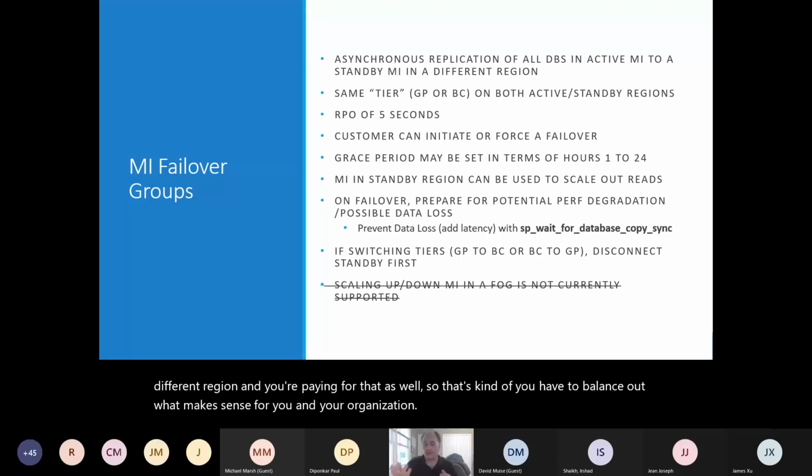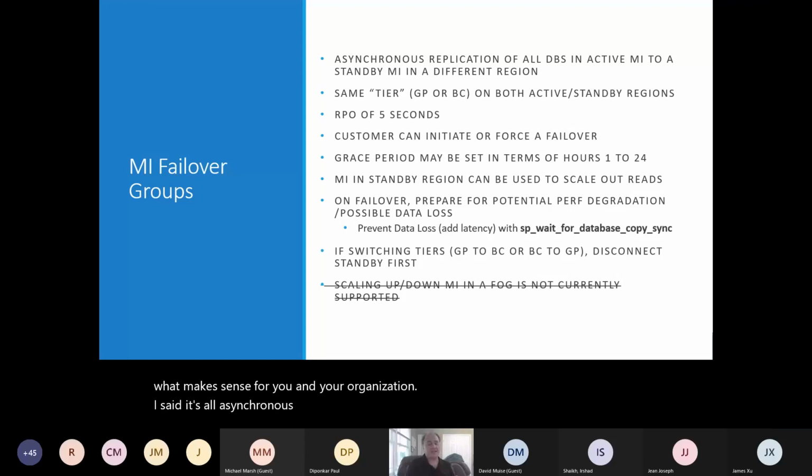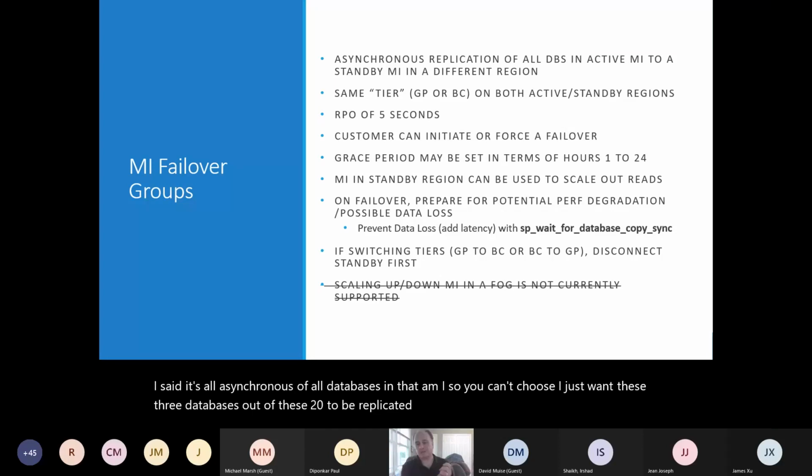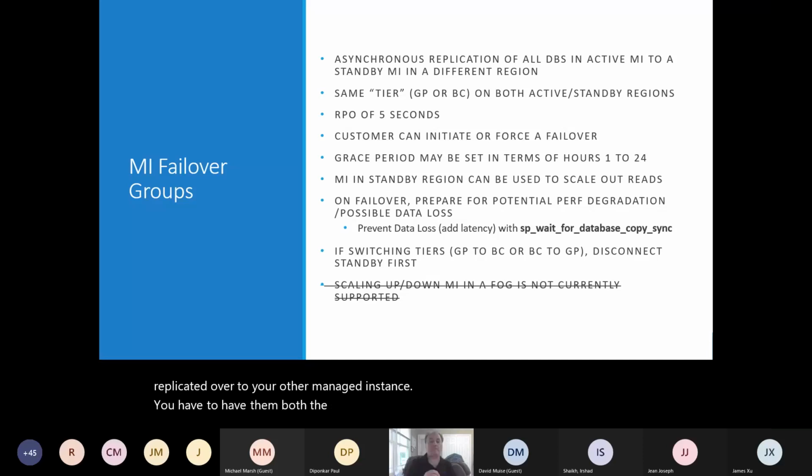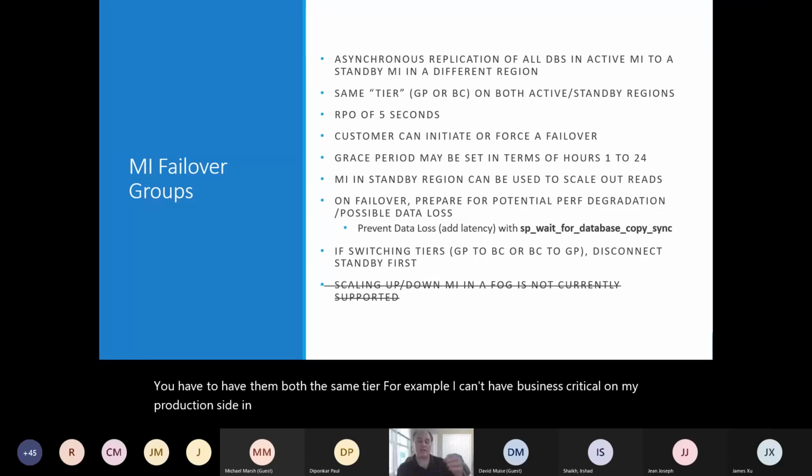Like I said, it's all asynchronous of all databases in that MI. So you can't choose, oh, I just want these 3 databases out of these 20 to be replicated. Nope. Every single user database is being replicated over to your other managed instance. You have to have them both the same tier. For example, I can't have business critical on my production side and general purpose on my other side. It does not support that.